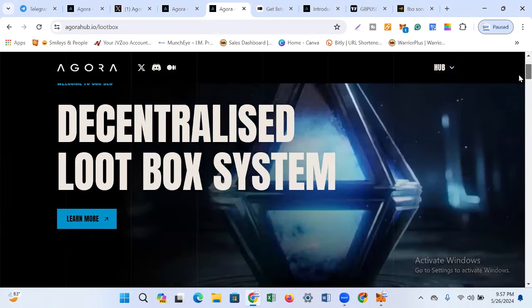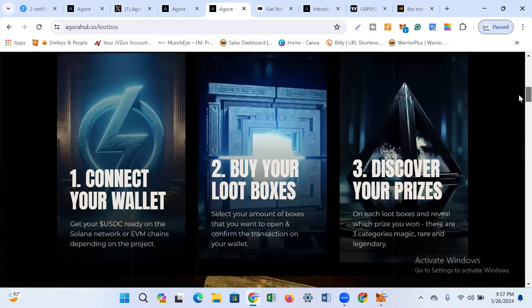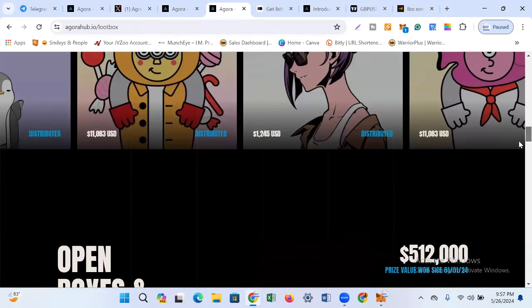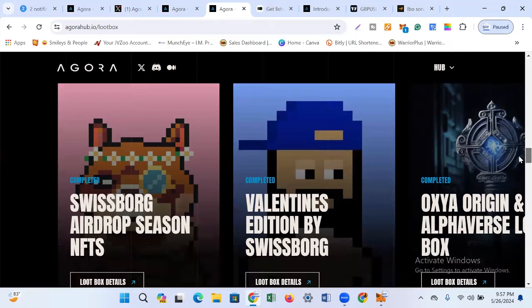If I scroll down here, I'm going to be showing you some unimaginable development and growth on this project. If I come down here, you can see these are the two first major projects, this Swissborg and this Oxia Origin. These two projects were first launched on Agora loot box. Now, this loot box is just like a launch pad where you can come in here and launch your project. And just within a very short period of launching these two projects, they actually made over 530k. A whole lot of things going on here.